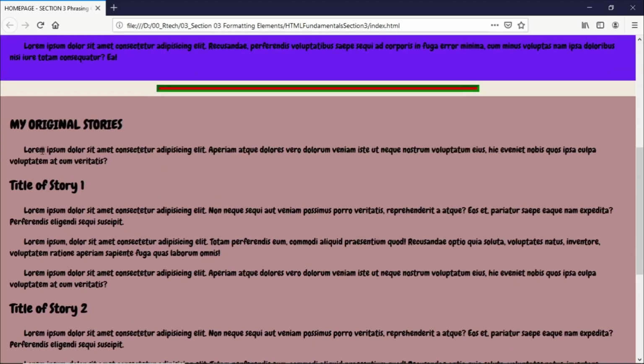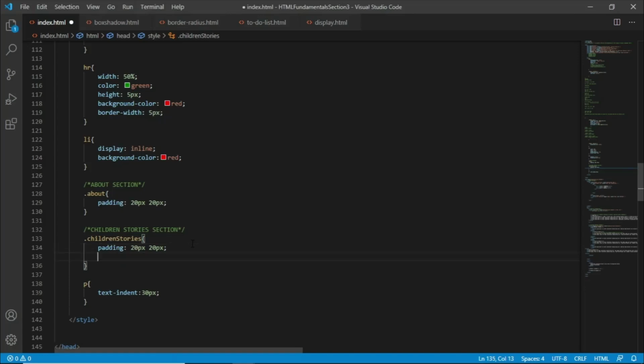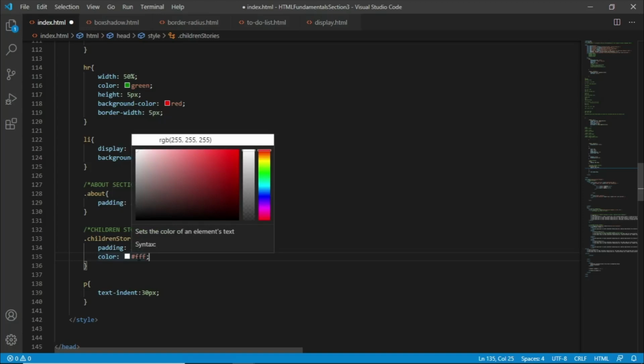And I also want to change the text to white. So let's go back to our code editor and use the text color property. Remember the hex code? If you remember, we have FF, FF, FF. You can actually eliminate one of those and it will produce the same color. So we still have the white color here, which is the brightest red, brightest green, and brightest blue.